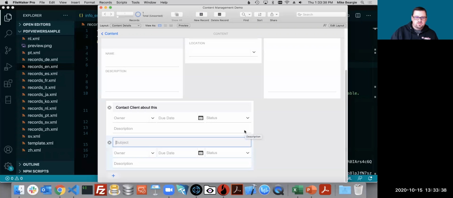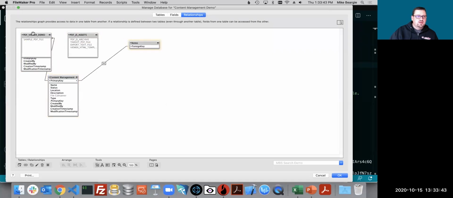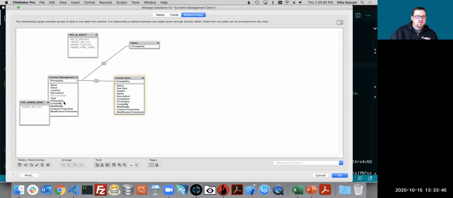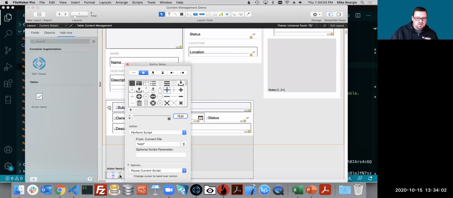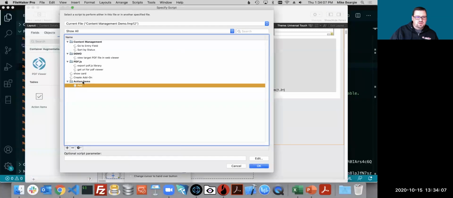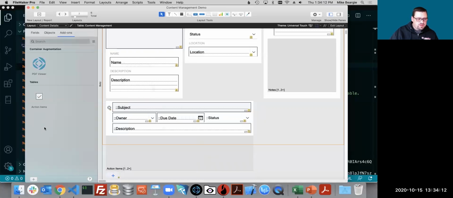I didn't do anything, but if you notice, and I go back into my relationship graph now, I've now got an action items table in here that was automatically related to my content management table, foreign key to primary key. That table was added, and then that component was added to my layout. And it has a script attached to it as well, I think. Yeah. It has an add script. It installed this folder and that script for me. So all of that was bundled together.